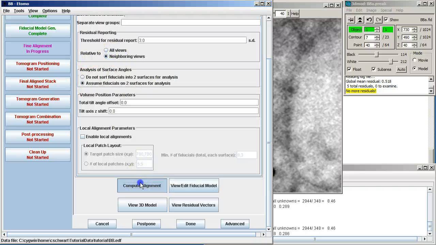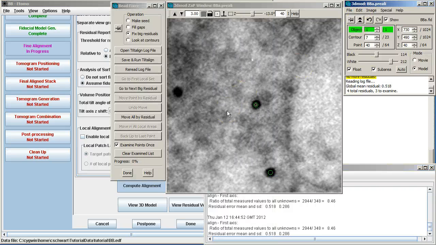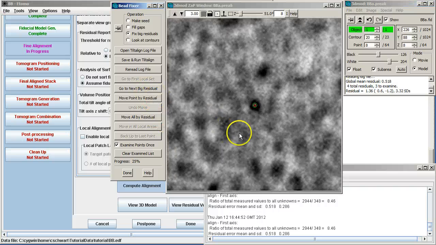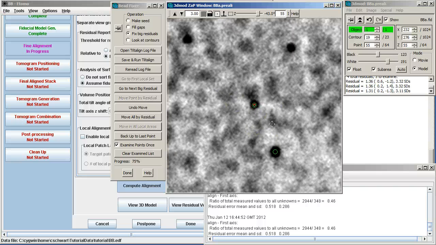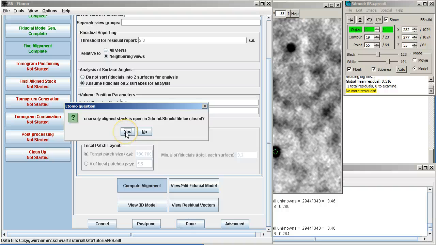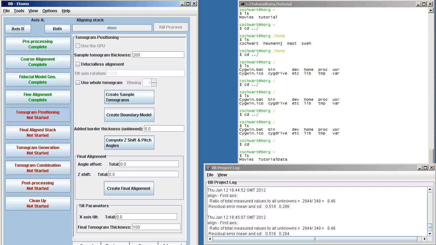So now I'm going to select neighboring views and recompute the alignment. Go to my next big residual. Fix them. This is an iterative process. You might have to do this many times. Some people stop when they see that the residual error really isn't changing much. So here we went from 0.518 to 0.516. So now I can say that I feel like we're done, so we can just close the course aligned stack and move on to tomogram positioning.